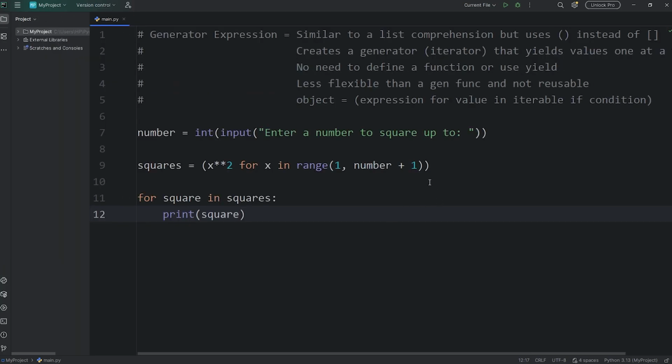Now we'll add an if condition. After the iterable, you can add an if condition. Let's return a value only if x is even. To check to see if a number is even, you can write the following code. If x modulus 2. Modulus gives you the remainder of any division. If x is odd, modulus 2 returns 1. If it's even, it returns 0. So if x modulus 2 equals 0, that means x is even in this case.